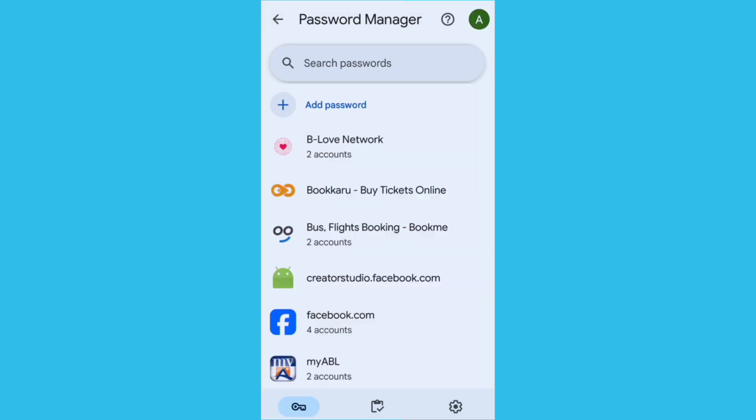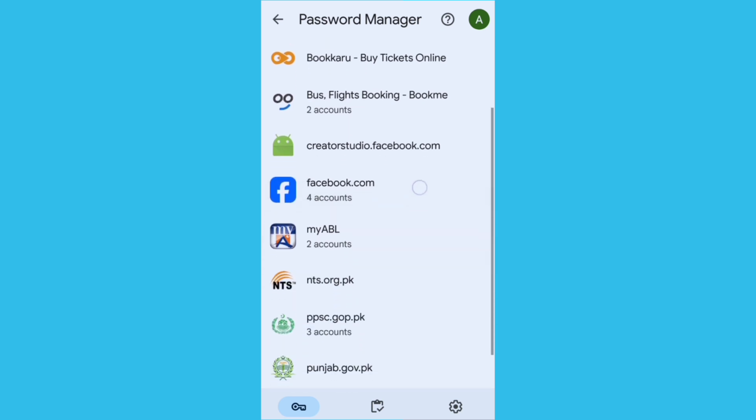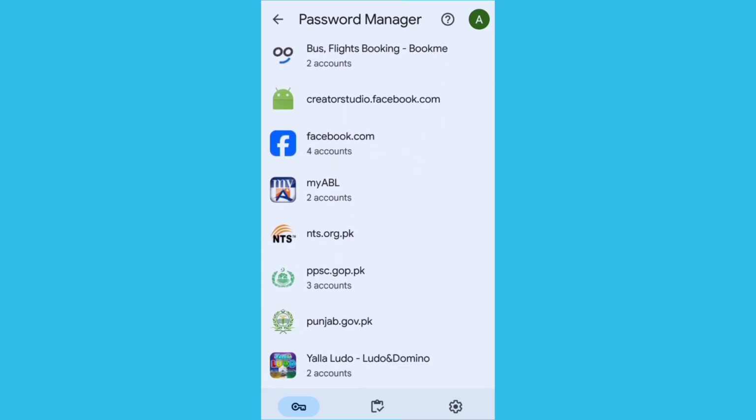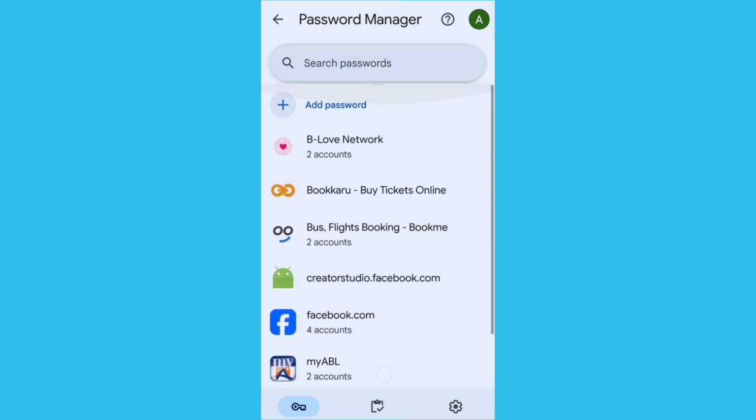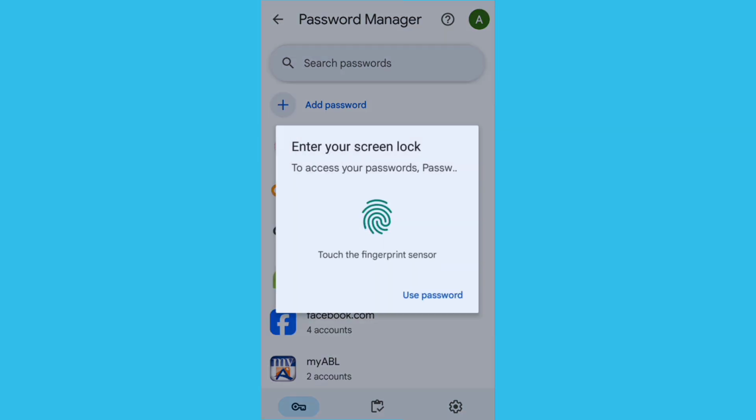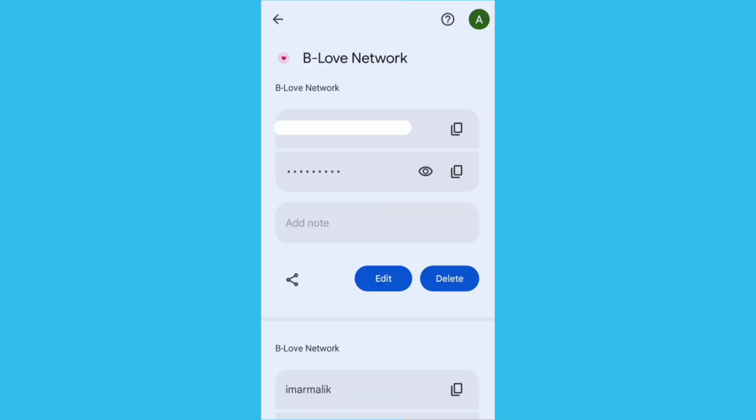Here you can see all the apps are available. These are those apps whose passwords you have already saved. I will click on any one of the following. You have to put in your mobile phone password. Here you can see there is an option. You can see all your logins and passwords are here.